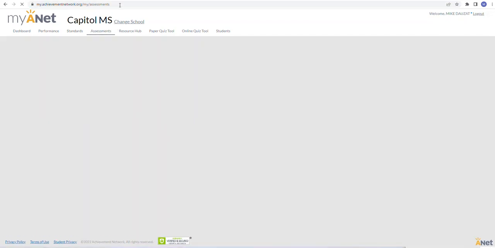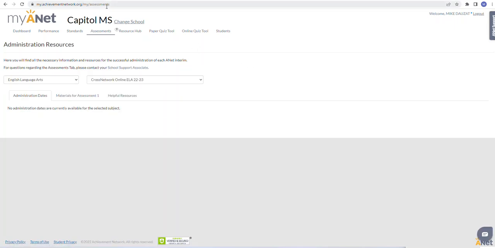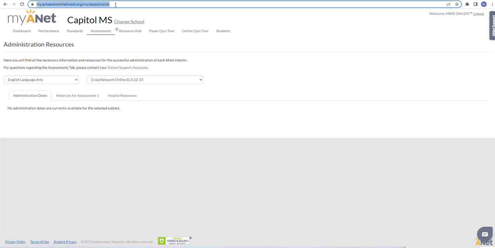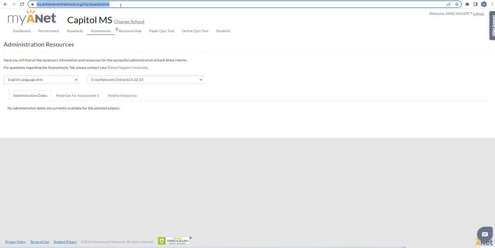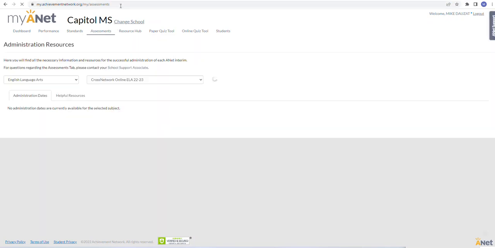Let's go back and refresh. I went to the address bar, highlighted it, and then I just refreshed, and then notice the tab showed up. So if it doesn't show up, just highlight the address bar, refresh, and hopefully it will show up.